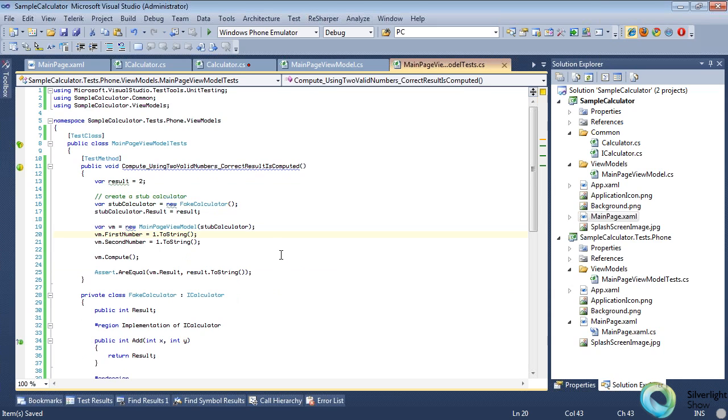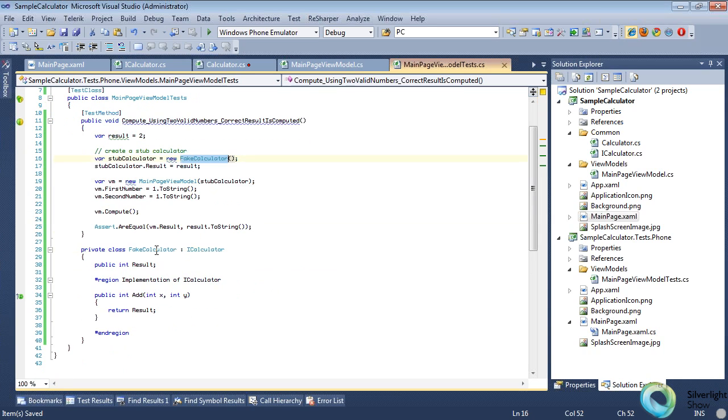And by doing this, I have isolated the main page view model from the actual calculator implementation. And even if my colleague introduces a very nasty bug into the actual calculator implementation, this test here will not fail because it does not depend on the actual calculator implementation anymore. It uses the fake calculator that I have defined down here. And this test will still pass even if the calculator returns a false result. And that is exactly what we wanted.